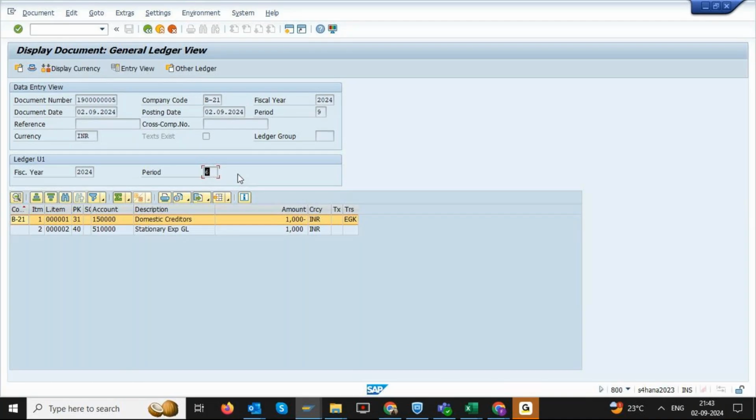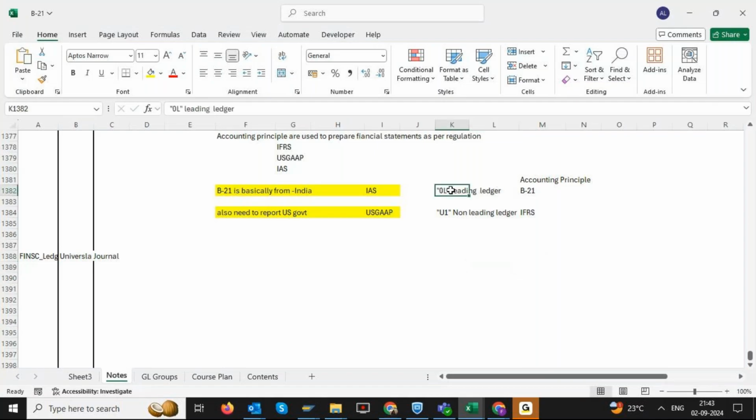This is the usage of this ledger. So what's going to happen? It gets all the entries, whatever you create, to the ledgers. This is your Indian ledger. That means whatever you post to this 0L will automatically update to U1, so that you can report it to IFRS. Whatever changes you want to make, you can make.